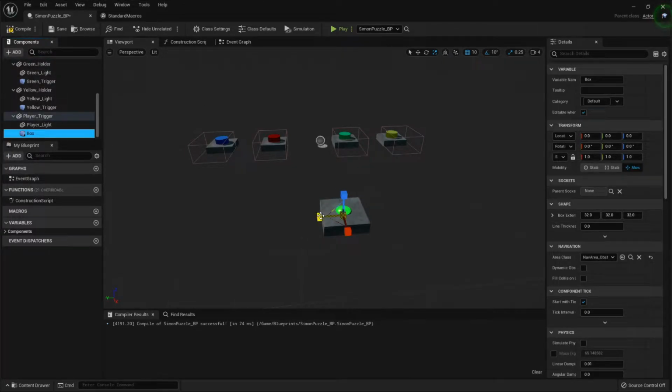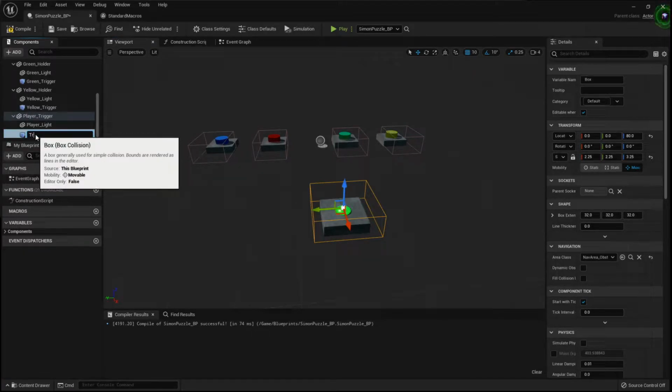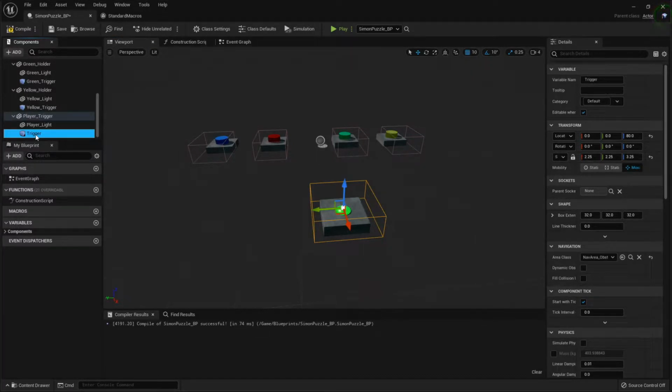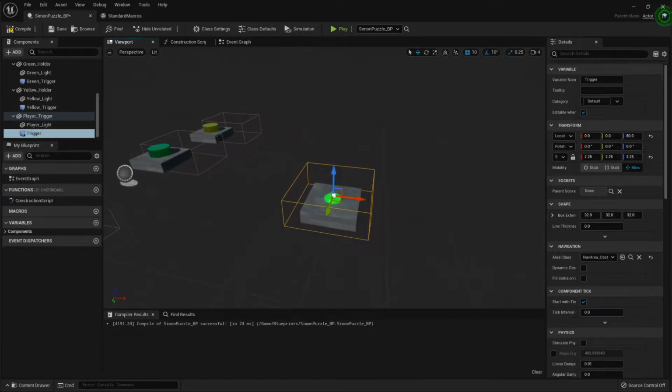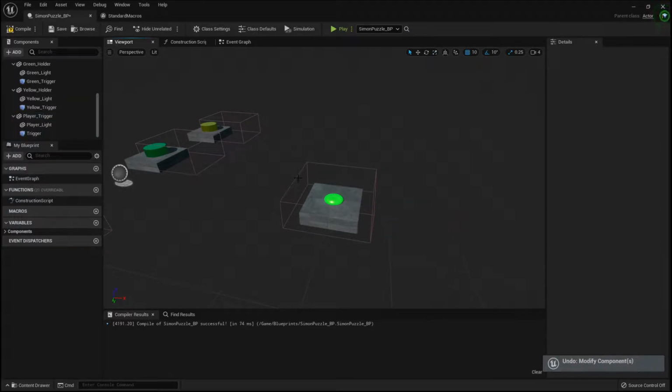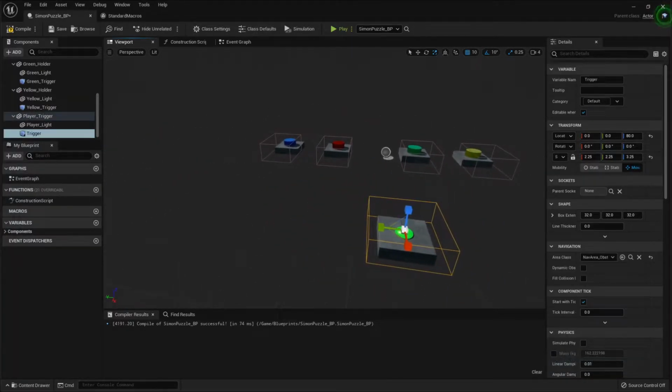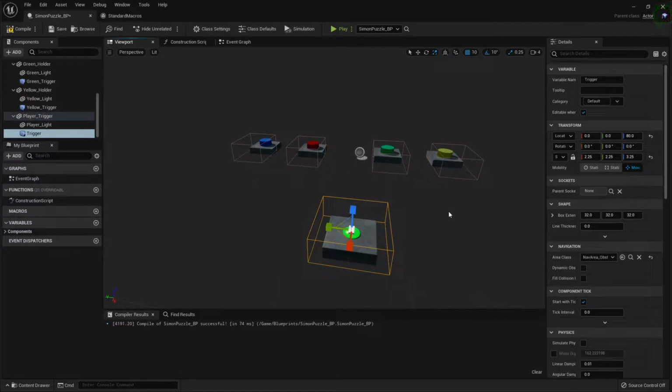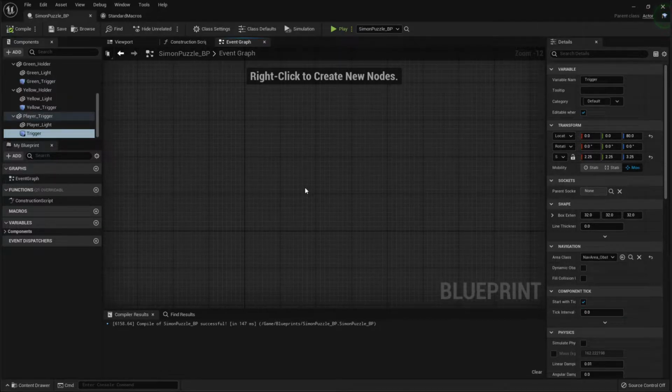I'm just going to scale that out a little bit. And we'll just call this trigger right now. You guys can have this however you want. One thing I was thinking about doing is maybe having it just in the front so that the player would have to stand in front and look back. But honestly, just for this, we'll just have it anywhere. You guys set it up however you like. Compile, save. Let's jump right into the event graph.